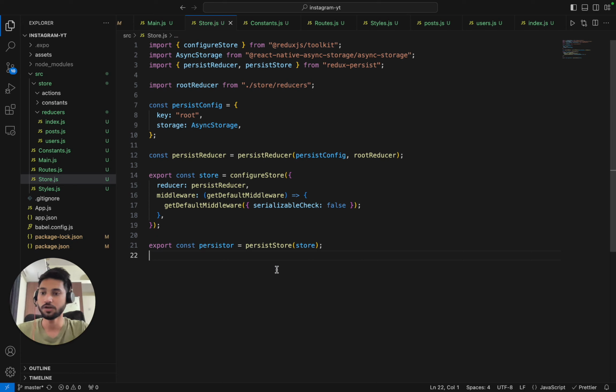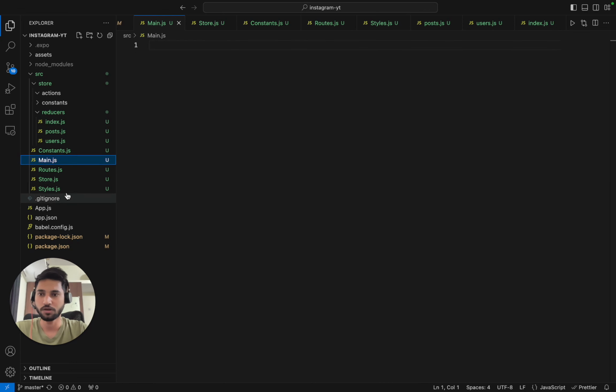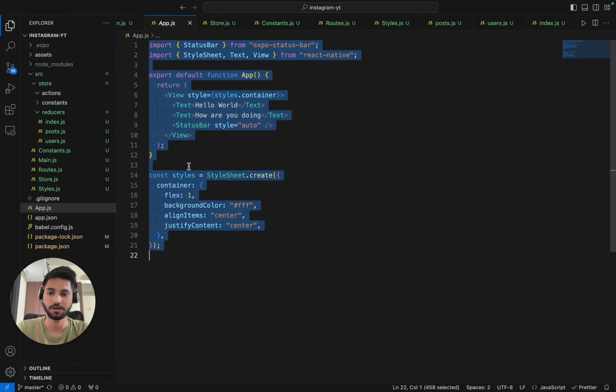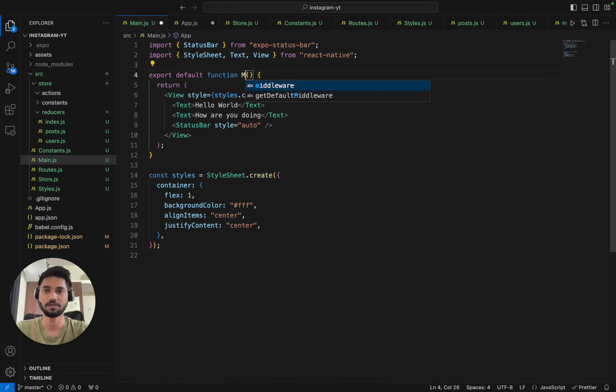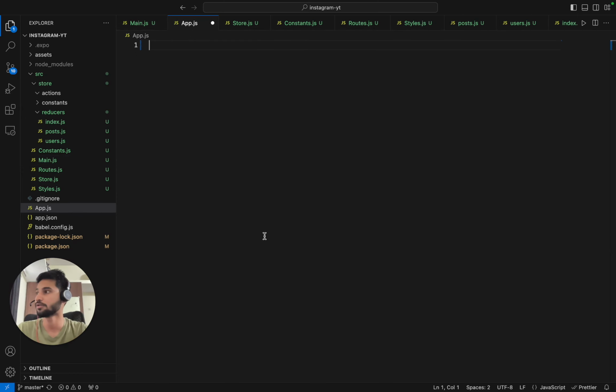Cool. Now what we need to do is to make this Redux store available to our React application. We'll make certain changes to our app.js, but instead of making those changes to our app.js, I'll make those changes to our main. So app will be the outermost layer that will have my provider and everything, and main will contain the actual app. So I'll just copy app.js out and put it in my main, and I'll name it as main like that. And inside this app.js, this will be the outermost layer. So inside this, I'll keep all the provider and all.